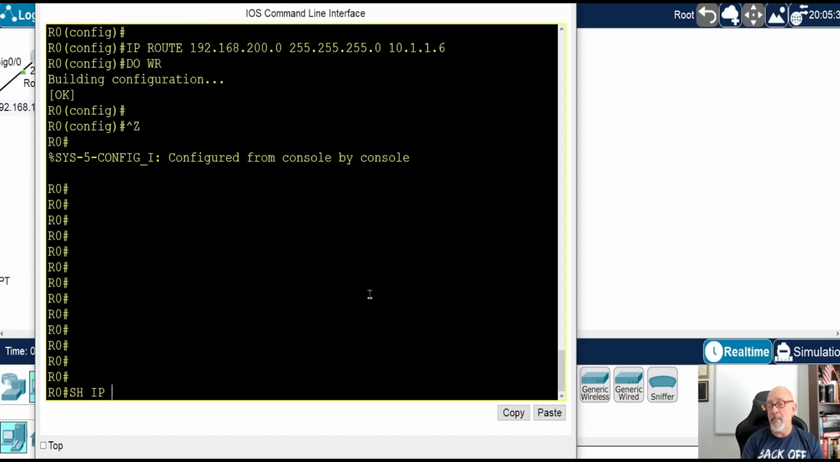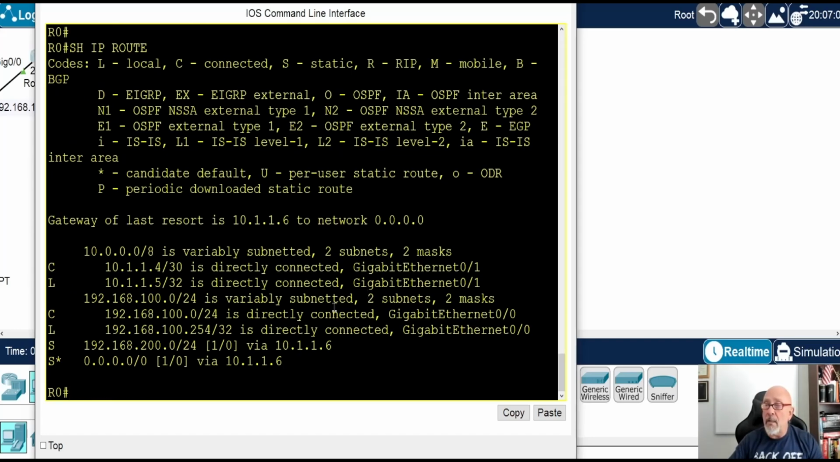Got to put a space in there. Show IP route. And there you can see there's your default route right here. S with an asterisk, that means default route. And you can see the gateway address where it's set. That's what it is. And then your actual static route with a hop count of 1.